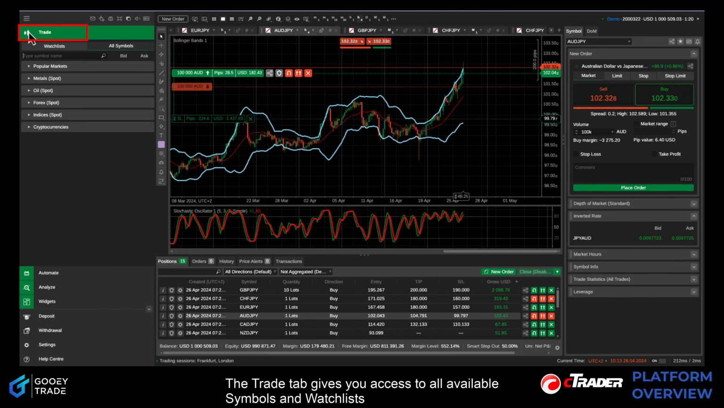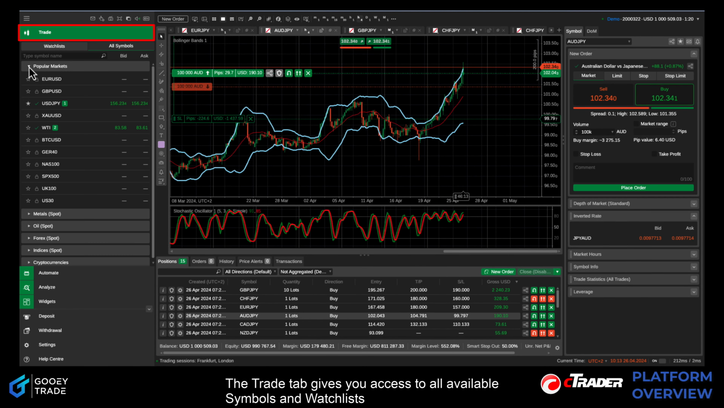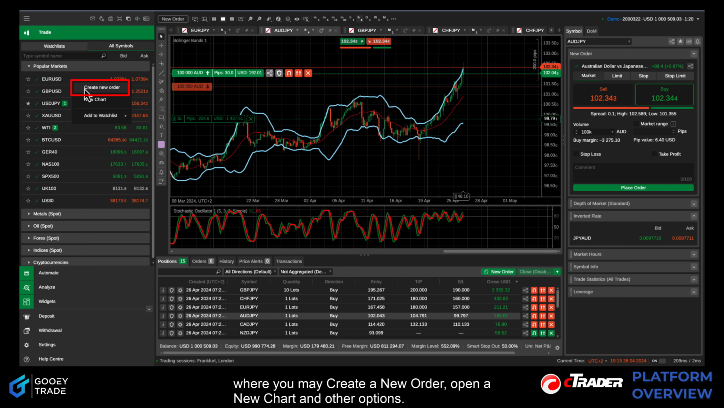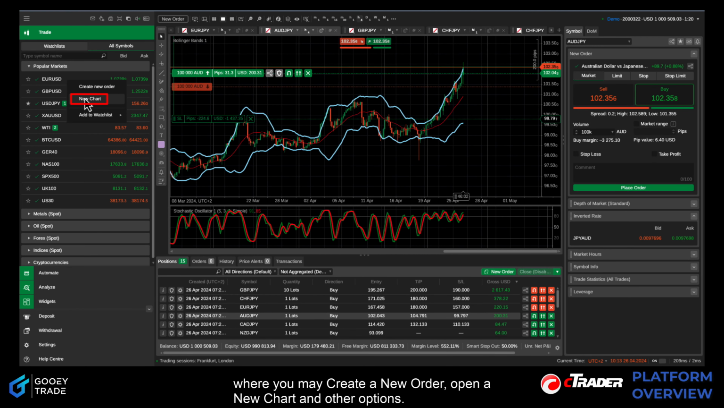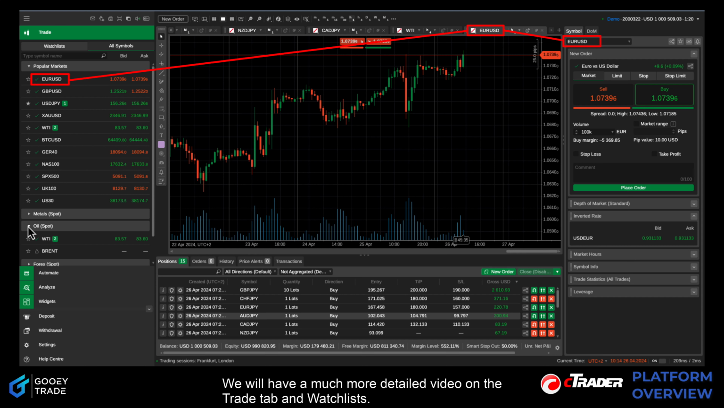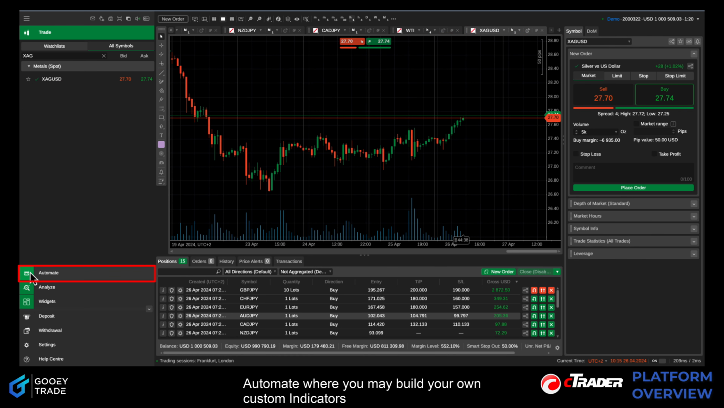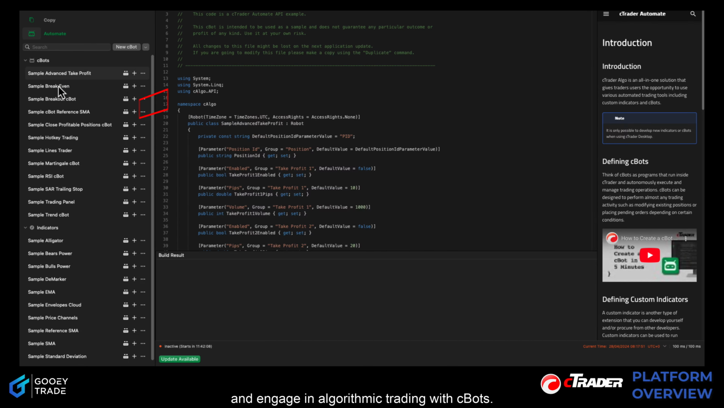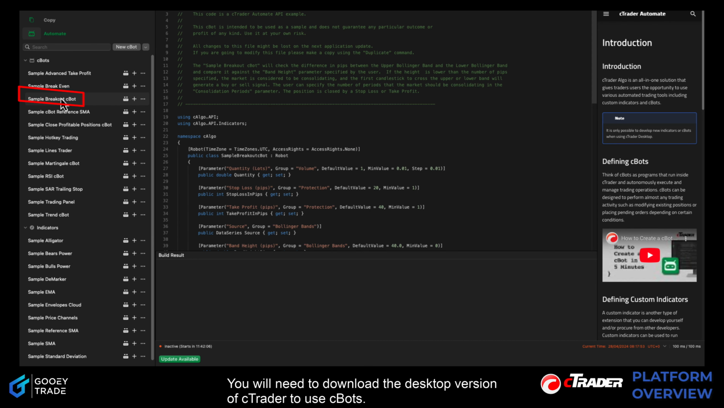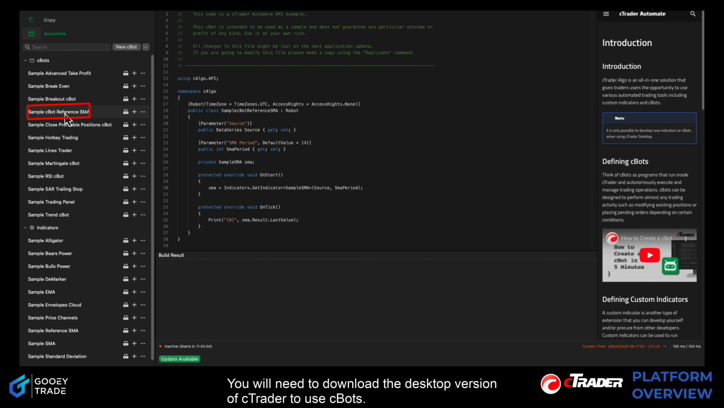The Trade tab gives you access to all available symbols and watch lists, where you may create a new order, open a new chart, and other options. We will have a much more detailed video on the Trade tab and watch lists. Automate, where you may build your own custom indicators and engage in algorithmic trading with cbots. You will need to download the desktop version of cTrader to use cbots.